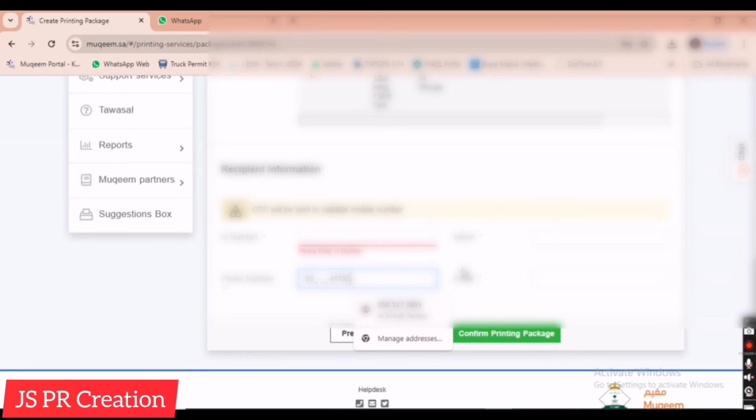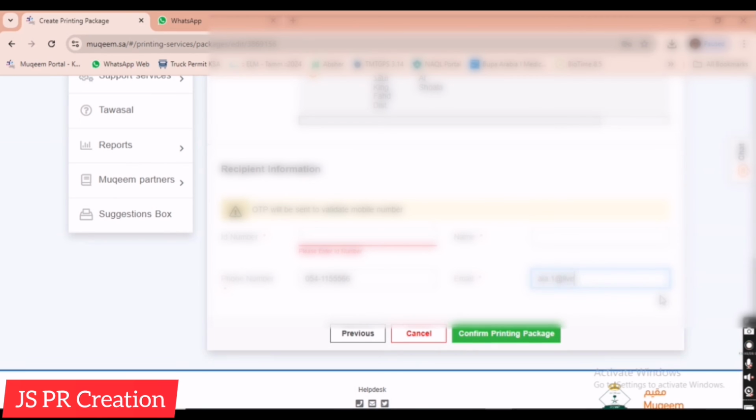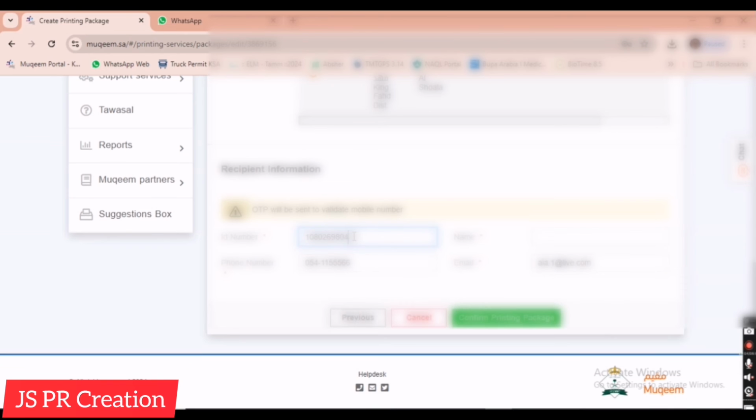So I am giving the details: Iqama number, ID number. If Saudi, you just give the Saudi ID number, the name, his name and his mobile number, then email. So he will receive the OTP once it is delivered by post or is going to be delivered. I am entering our admin manager's number, his ID number and name, his mobile number and email.